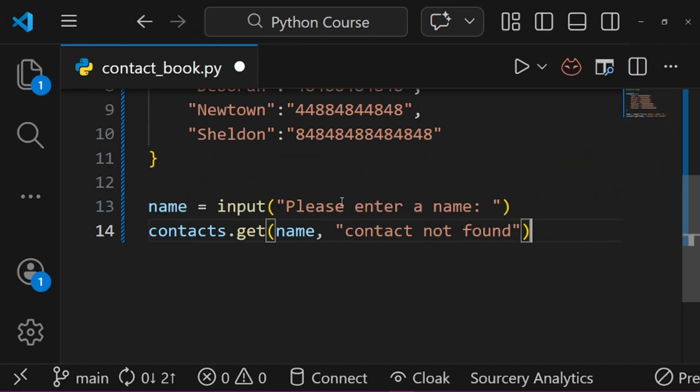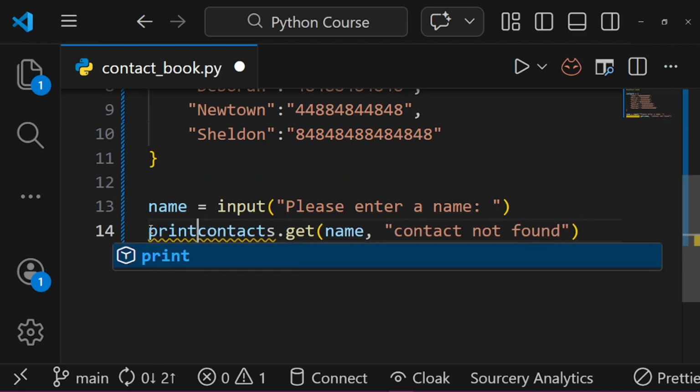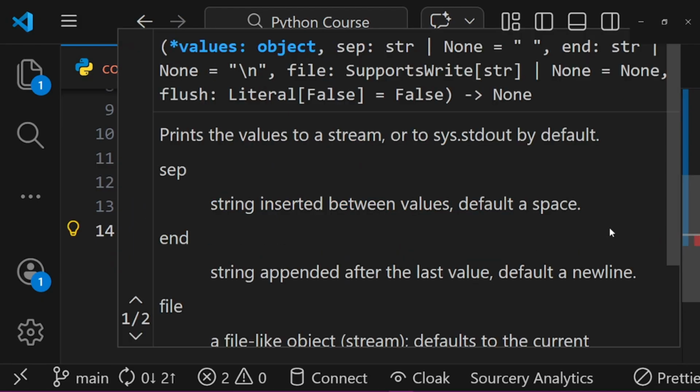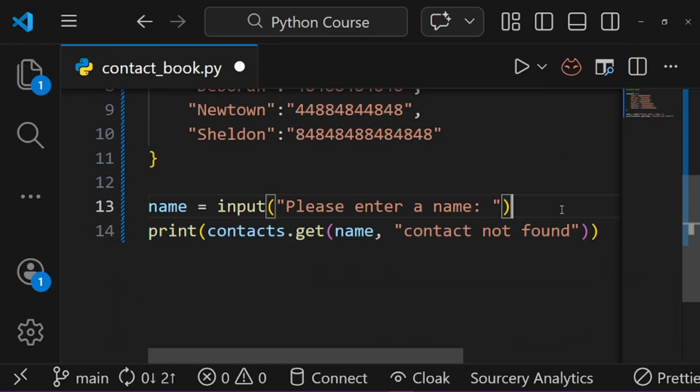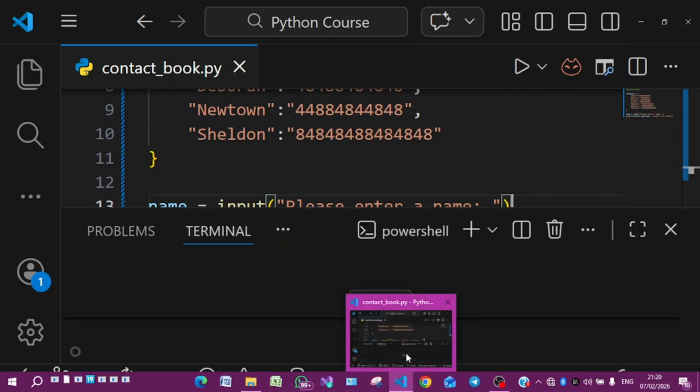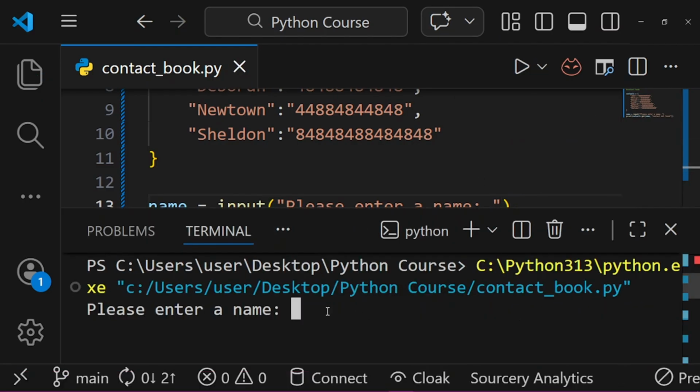Now when we do this, we have not done anything. I keep telling us when we want output, we need to print. So we print, and then we need to close this bracket, and then let's test out our application. Right off the bat, the person I'm most curious about is Sheldon.